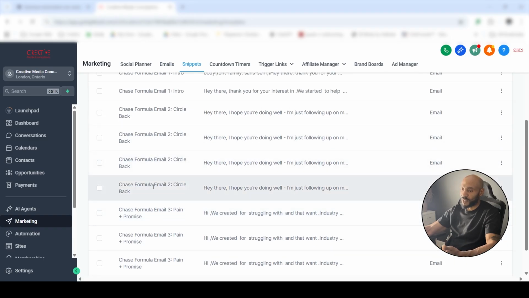So chase formula, circle back. Hey there, I hope you're doing well. I'm just following up. So this will be an automated follow-up email that you could set up to go out in a particular workflow, which we'll look at next. Countdown timers, trigger links, meaning if somebody clicks a link, it's going to trigger an action within the CRM. The action could be send a text message, add a tag, remove a tag, add this person to an automated workflow. So that's going to save you time, and it's going to help you close more leads.